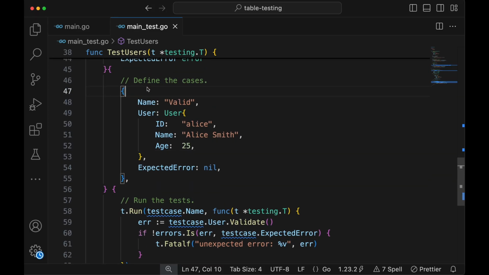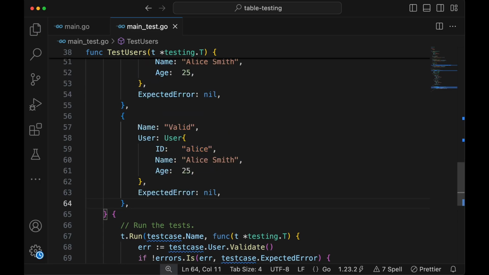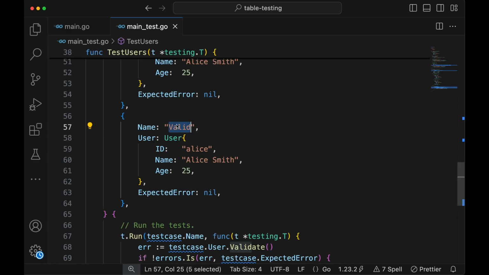Now let's add a new test case. So we're going to add one invalid test case. And in order to do that, let's see which field we can use. As you can see, the ID has three invalid cases. It can be an invalid character, it can be too short or too long. So let's create three separate invalid cases for the ID.